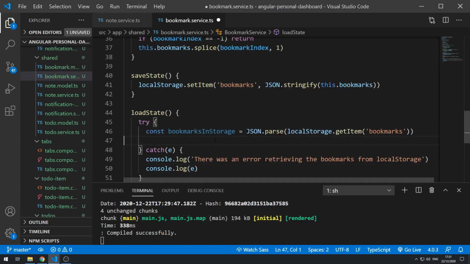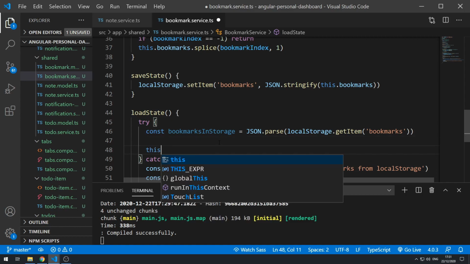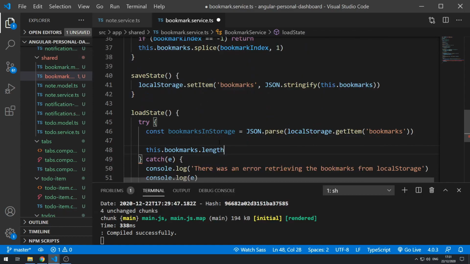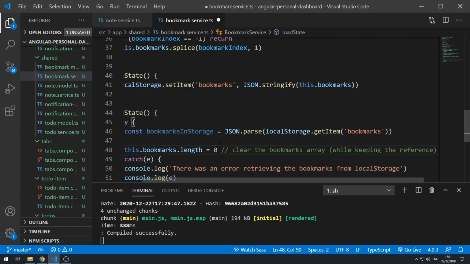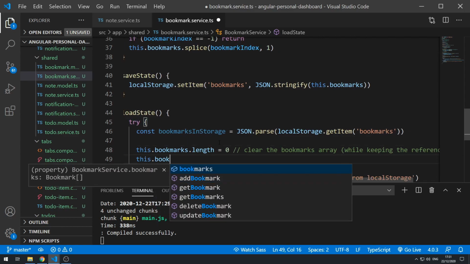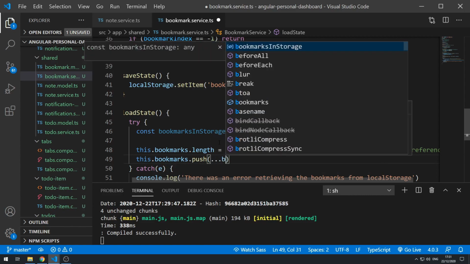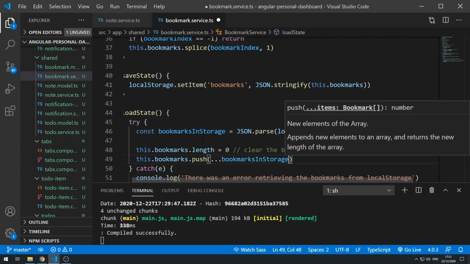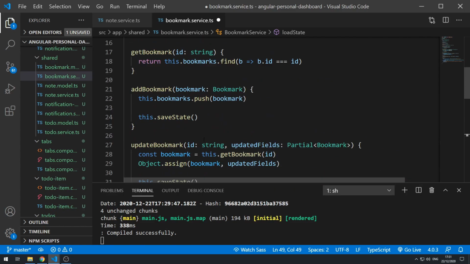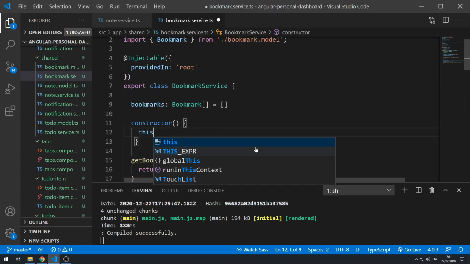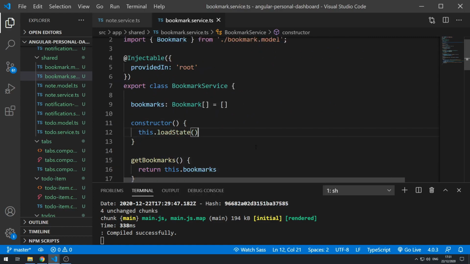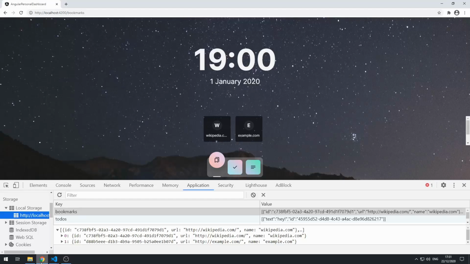All right, and then here we can now do this.bookmarks.length is equal to 0, and that's to clear the bookmarks array while keeping the reference. And then here you can do this.bookmarks.push ...bookmarksInStorage. Okay. Now let's go up to the constructor, and let's do this.loadState. Save that, go back to the application, and now we are loading in the state. Cool.